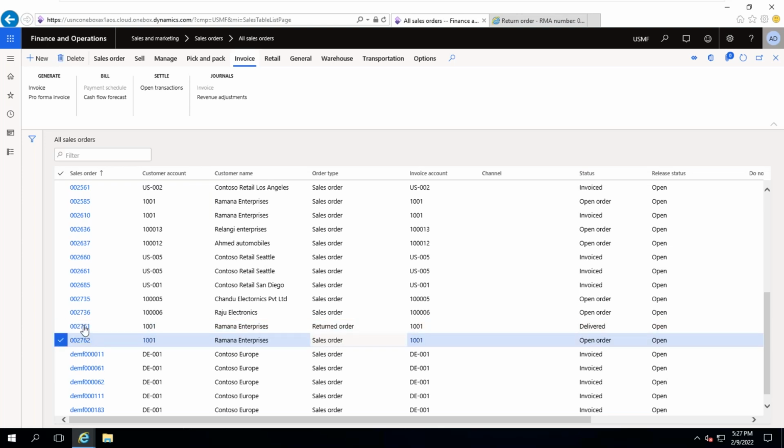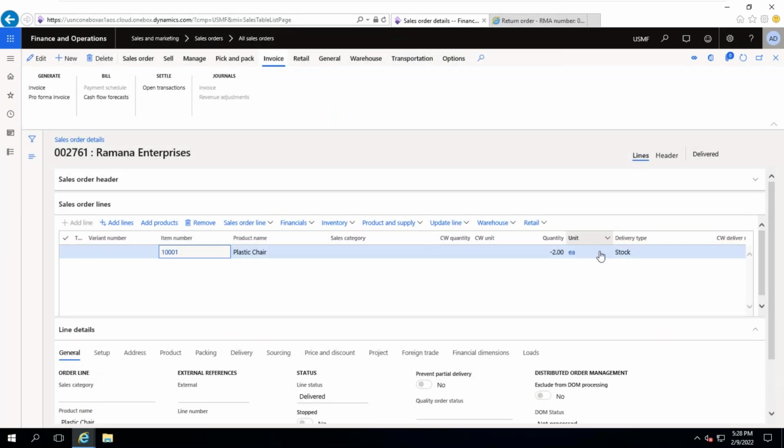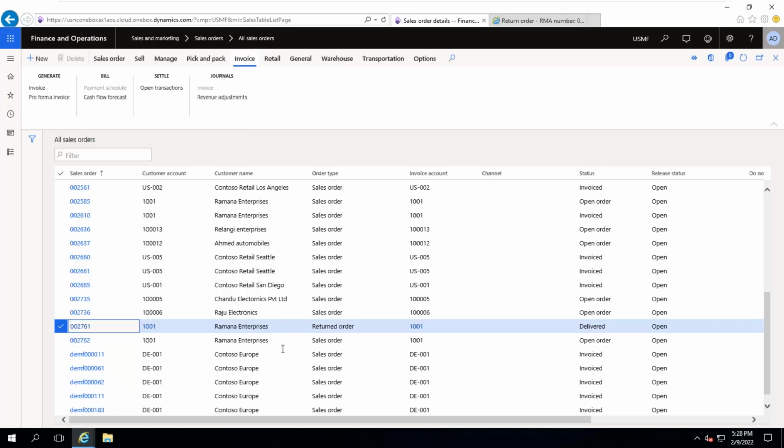This one is with -2. -2 means returned to us. I mean to say it was returned to your warehouse. -2 means the on hand inventory will be increased. And sales order 2 means the on hand inventory will be decreased.